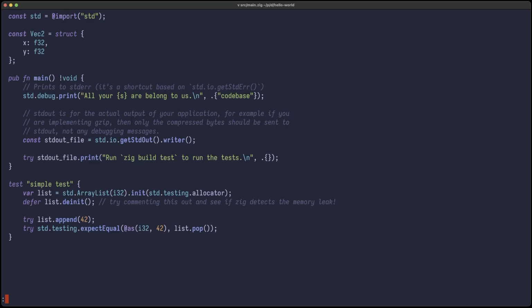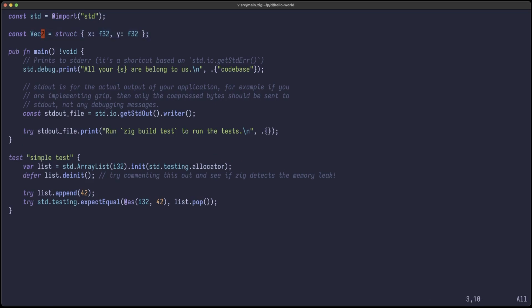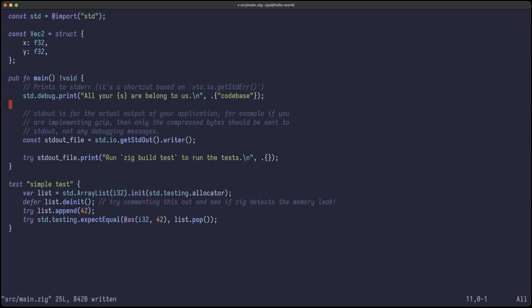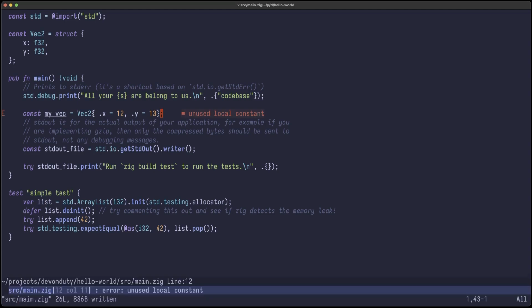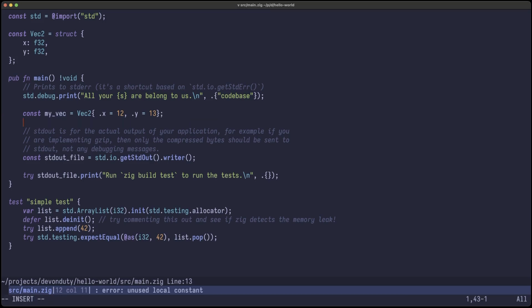So once you remove this trailing comma and you format it, then you can see it gets inlined, which is kind of neat. So let's keep it at several lines and create one. Const myVec equals Vec2 .x = 12, .y = 13. And you can see that unused local constants are declared as an error. So let's just print it.